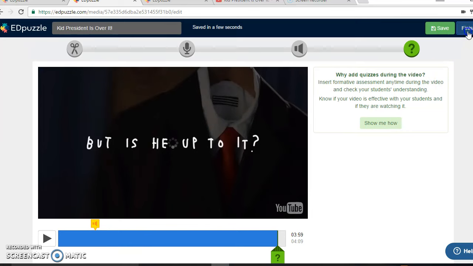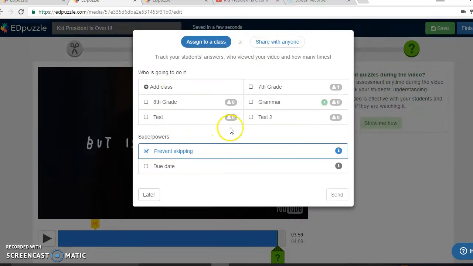When you're finished, you will click the finish button and you get to select what class you want to push it out to. You're also able to prevent the skipping and also to assign the due date.